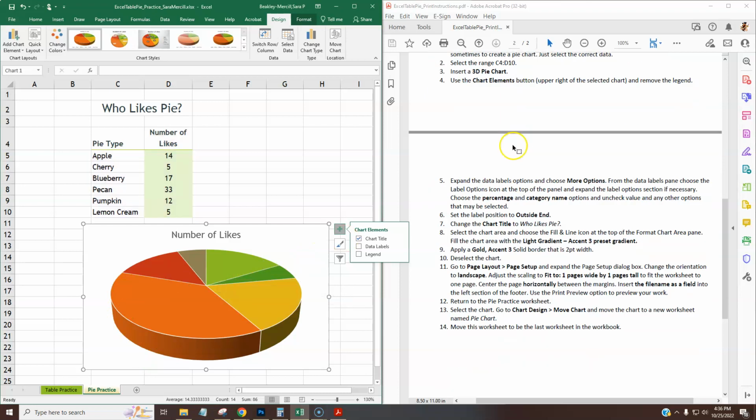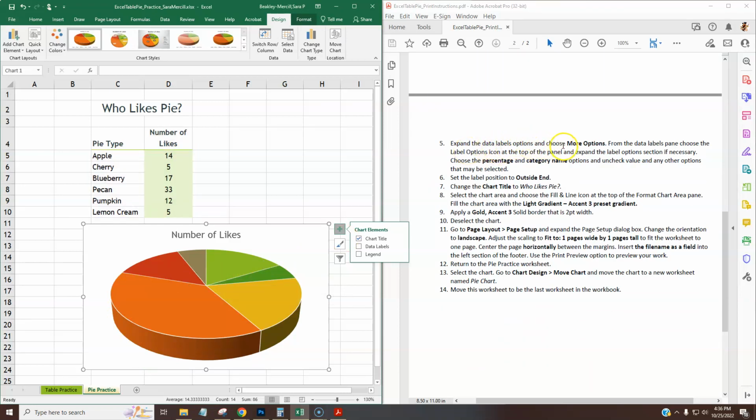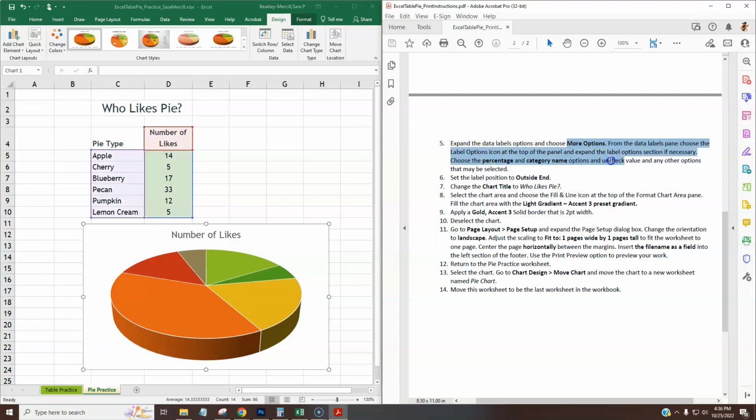All right. Expand the data label options and choose more options from the data labels pane. Choose the label options icon on the top right of the panel. Expand the label options, choose percentage and category name options, and uncheck value and any other options that may be selected. Okay, what does that mean? We have numbers here, 14, 5, 17, but wouldn't it be nice to actually show the percentages, what percentage they make up?